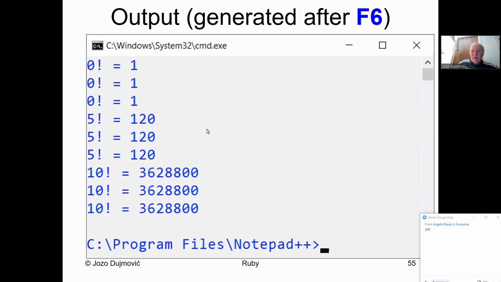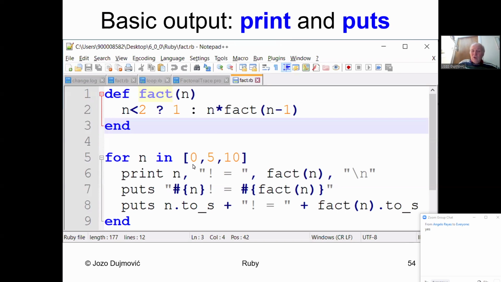Okay, so how do we make these results, how do we print that? There are two commands that are used, print and put string. All of them I have in this for loop. So you say here, for the first time, an array. An array consists of these three components, 0, 5, and 10. And then for n in this array, so n is first 0, then n is 5, then n is 10. So this is a loop: for n in this set, or in this array, perform this operation, and for has at the end an end, same as the definition that has end.